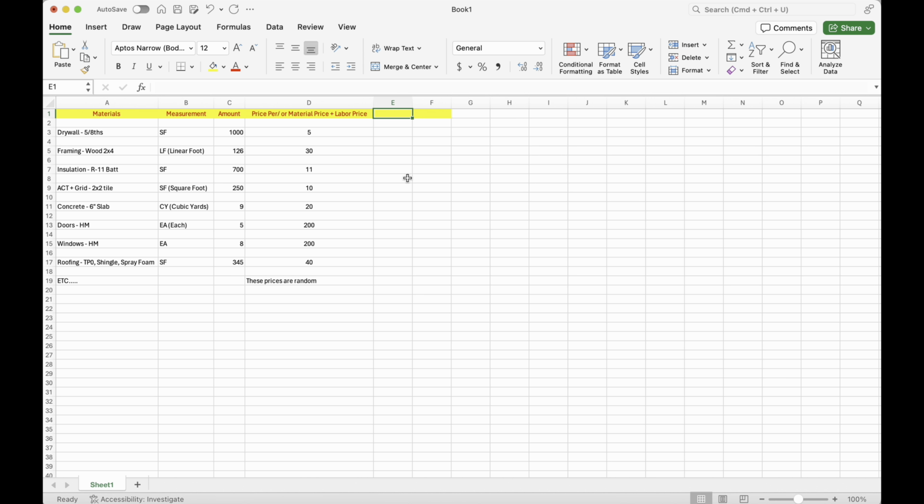And as you go down, more and more are going to get multiplied across. Simple as that. And then, of course, I'll have a grand total at the end. And that's where estimators shine, getting some of that formula action in.